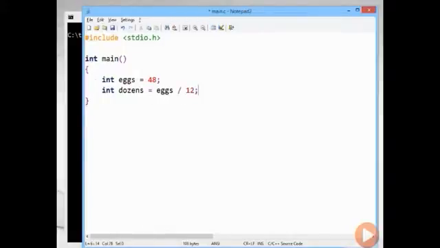Here's another. Here the expression is eggs divided by 12. This expression takes the value of the eggs variable and divides it by 12. Again, the result of the expression is used to initialize the dozens variable.